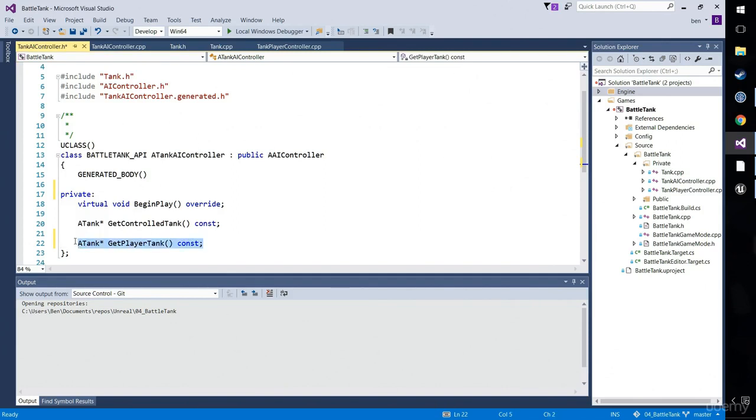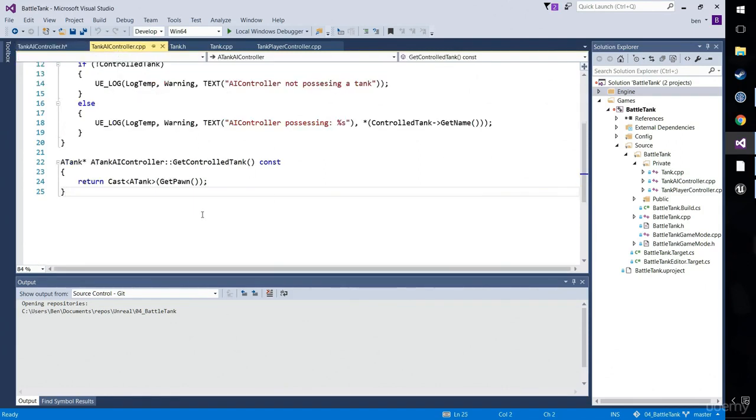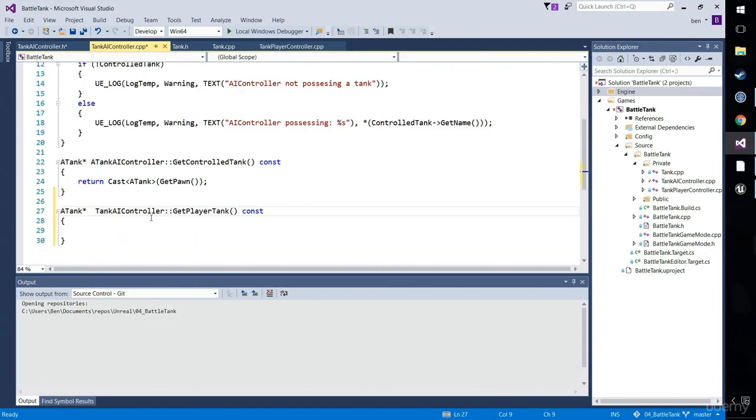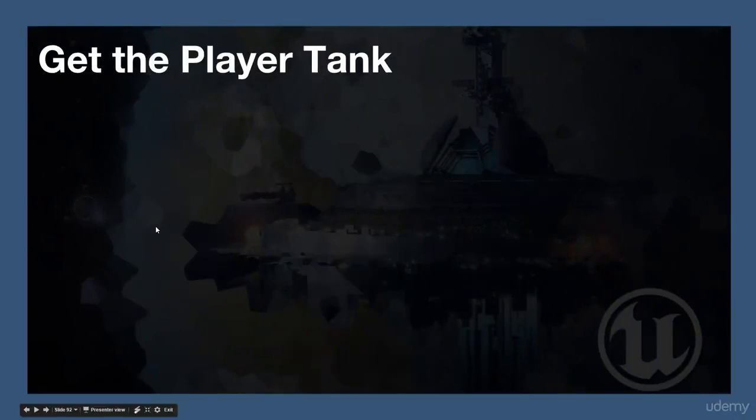Let's go ahead and write the implementation of that now. So use basically the same signature with, of course, the class name. Perfect. Okay, so how are we going to get the player tank? Well, there's a couple of different methods you can actually use for this, and I want you to have a look on the web and see if you can work out how to do it.